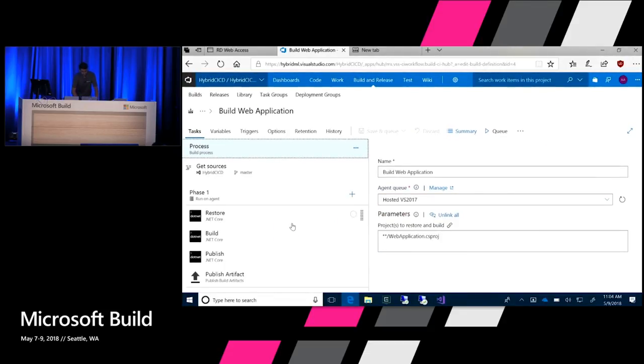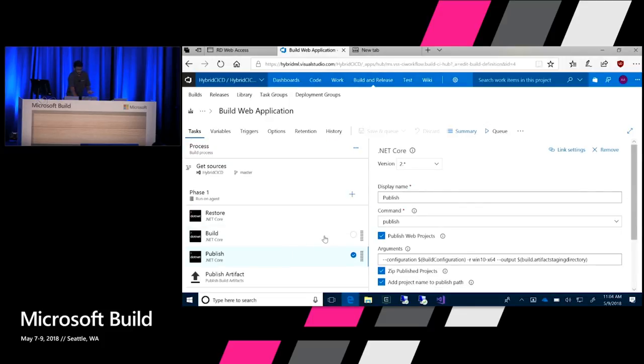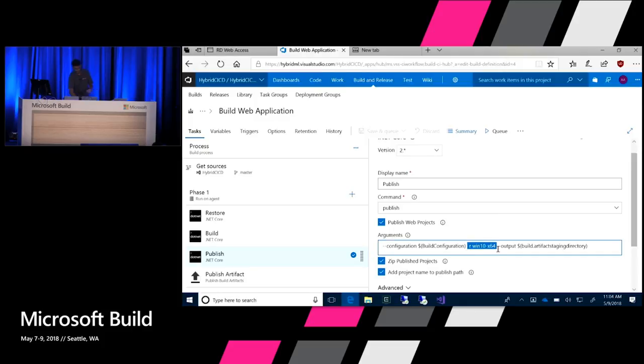As you can see, it's a very simple standard hosted build. I run a restore, a build, and a publish. Except here, I specify a runtime, Win10x64. This allows me to specify a self-contained deployment. That way, I know that my application will run anywhere. Yes, see, my website's up.